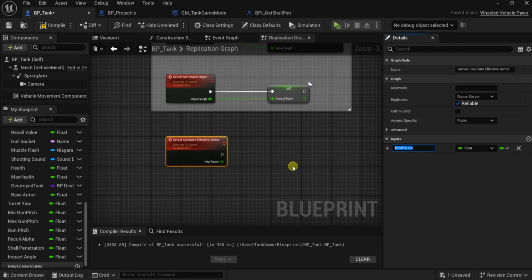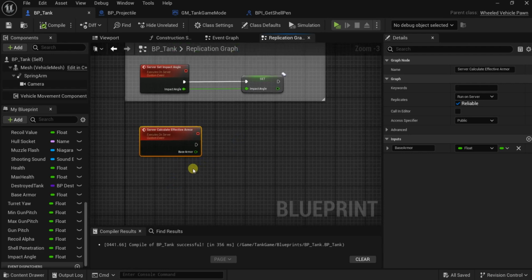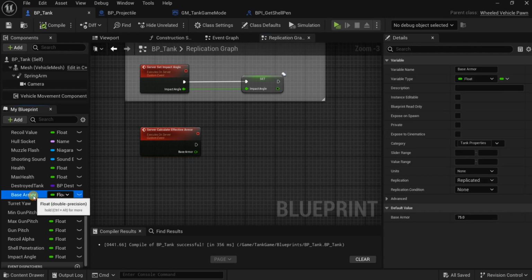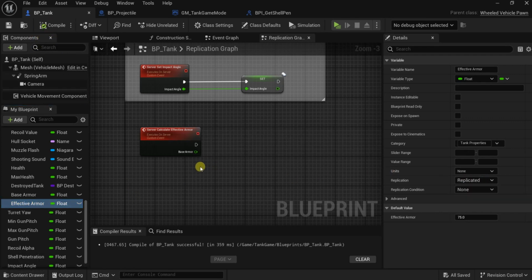Here let's put the armor, the base armor. Now for the base armor, first we need the current armor or the effective armor. Let's make a new float and we call it effective armor, and also leave it as replicated.